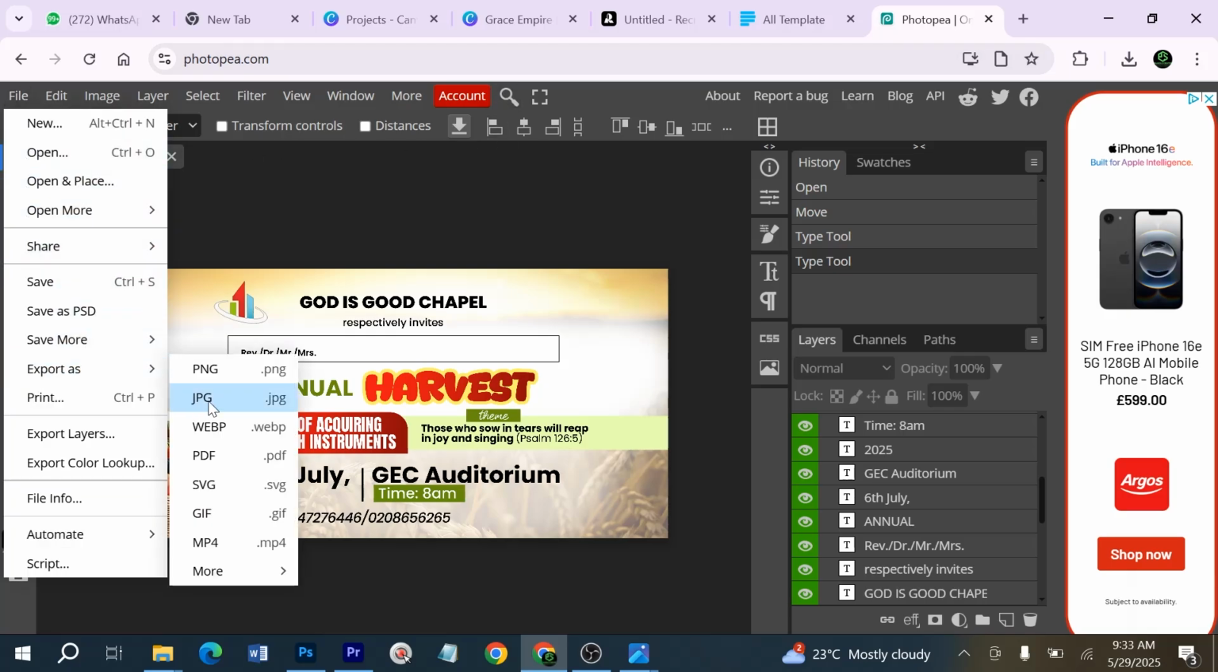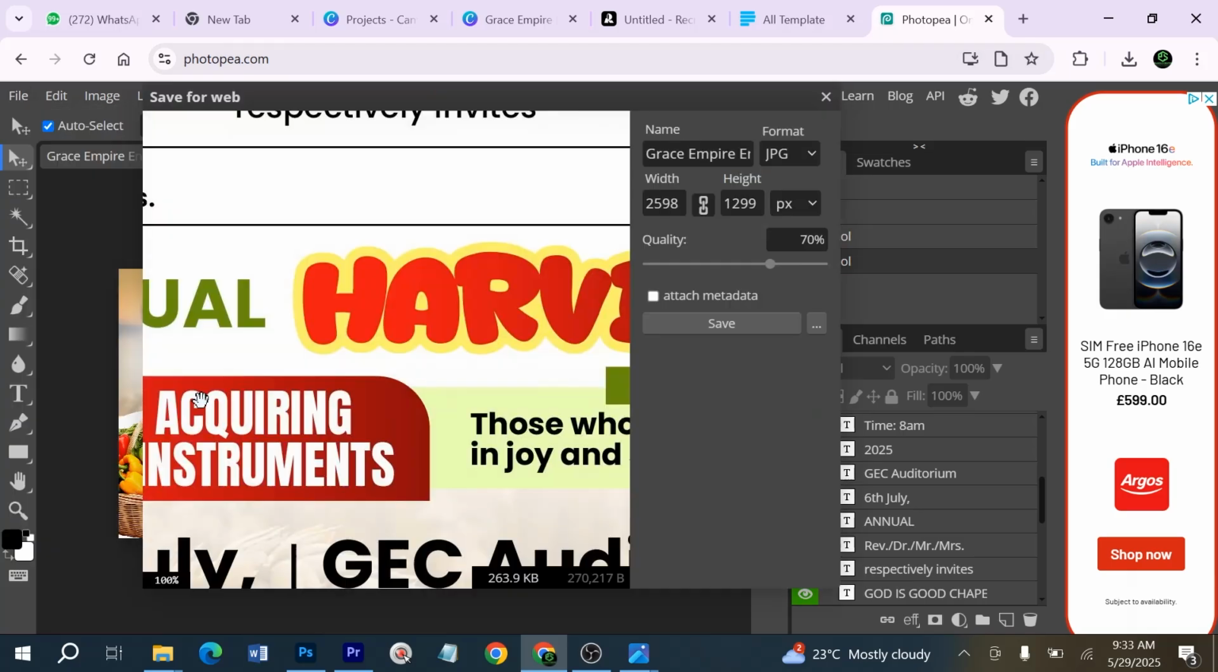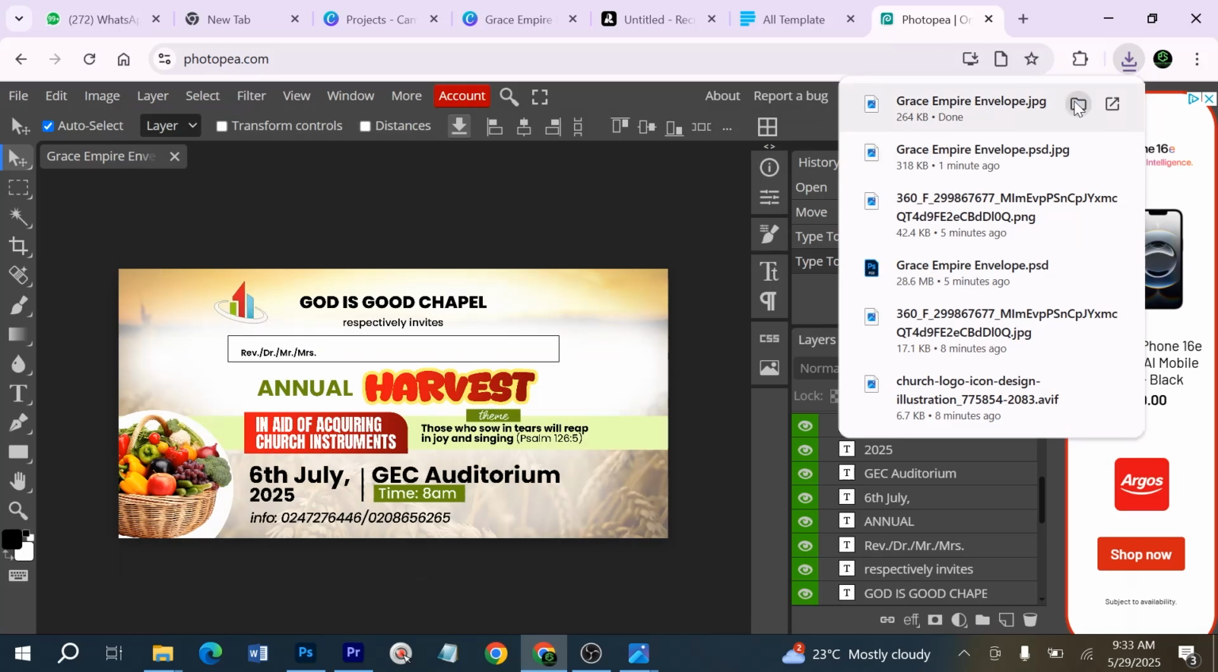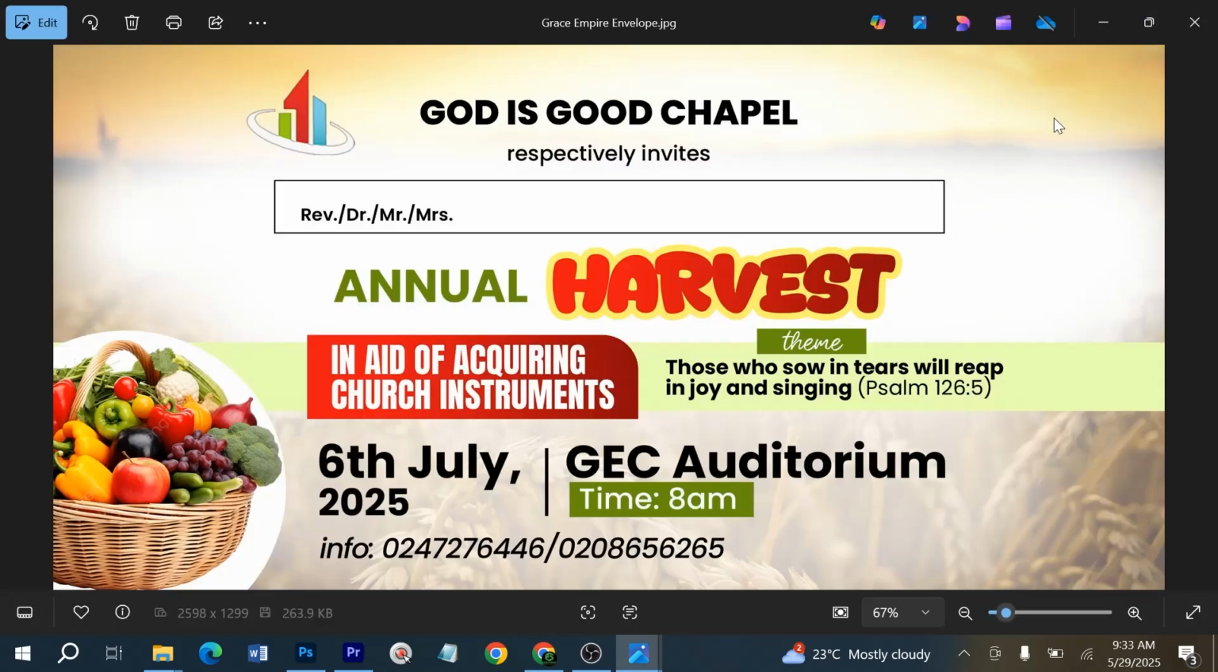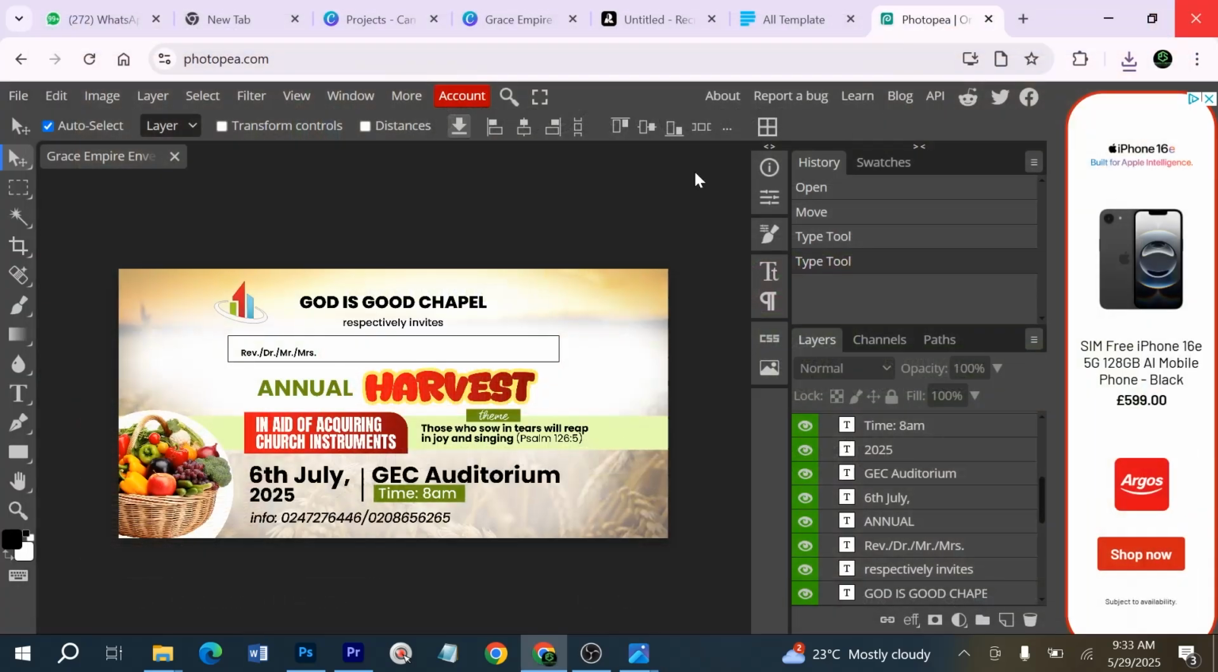click on export JPEG. Okay, then you get the screen settings. Okay, and you click on export, and this is the final outcome. You see, God is good chapel annual harvest. Okay, so that is how you can edit PSD file.